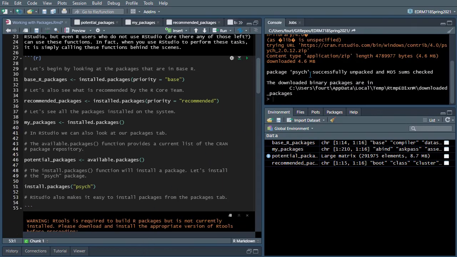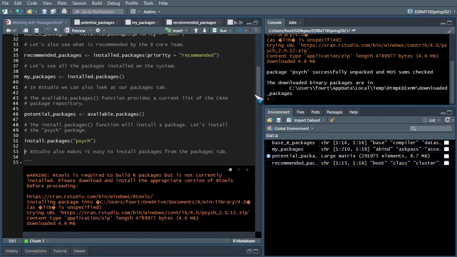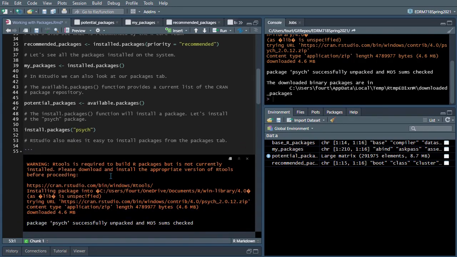Now, if I look in the console, it says it was successfully unpacked and the sums checked. What that means when it says sums checked is after it downloaded, it made sure that everything was downloaded correctly, and it was, and it successfully unpacked it. I get a warning message here. RTools is required to build R packages but is not currently installed. Warning messages are not error messages.